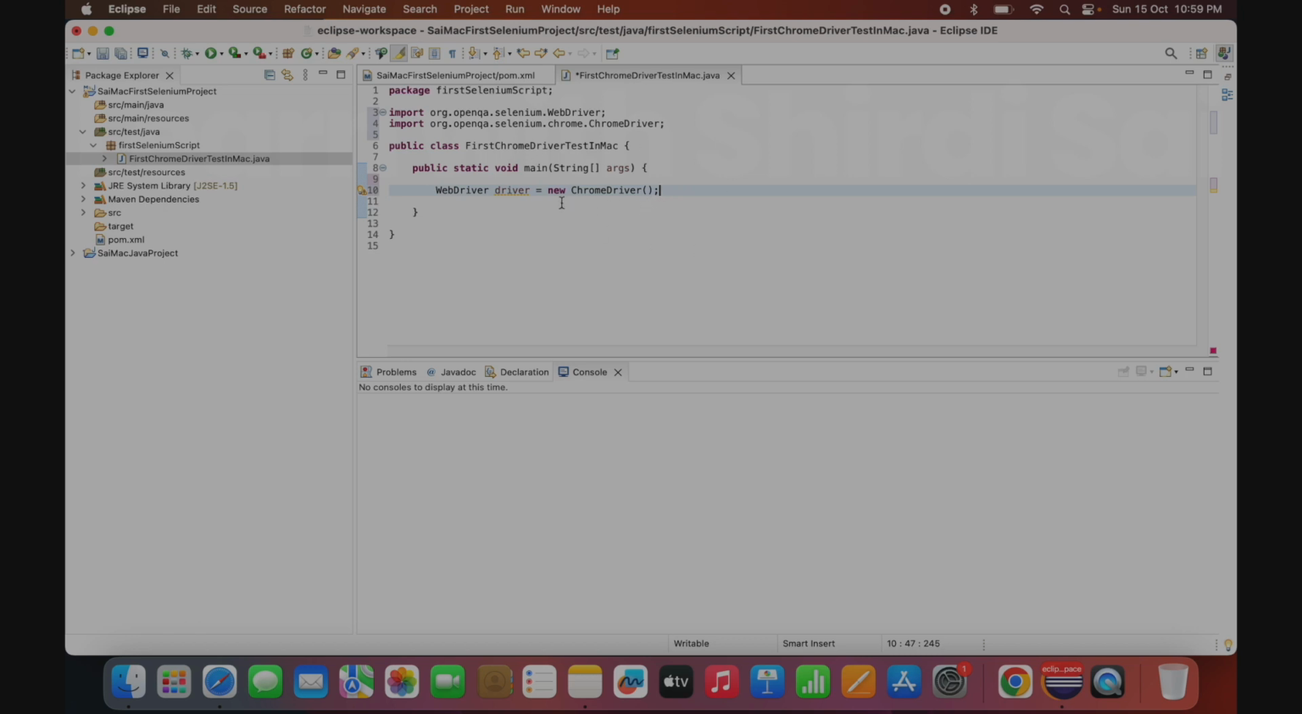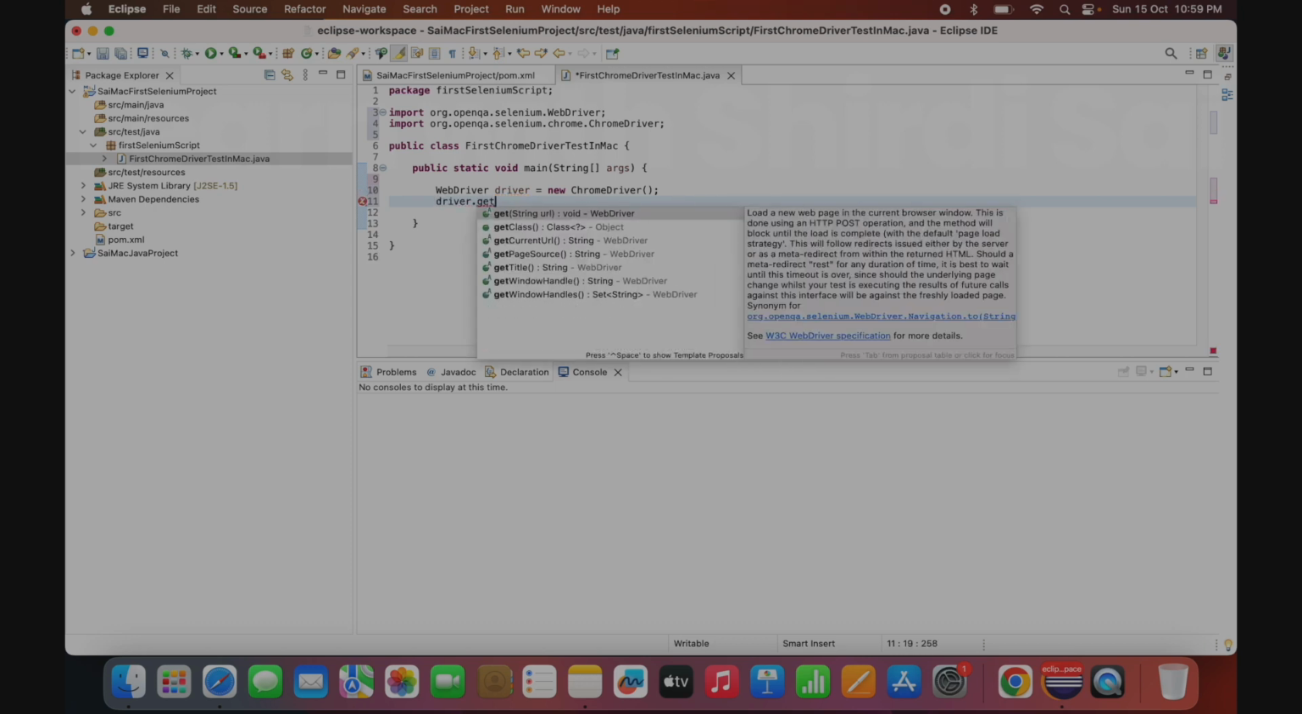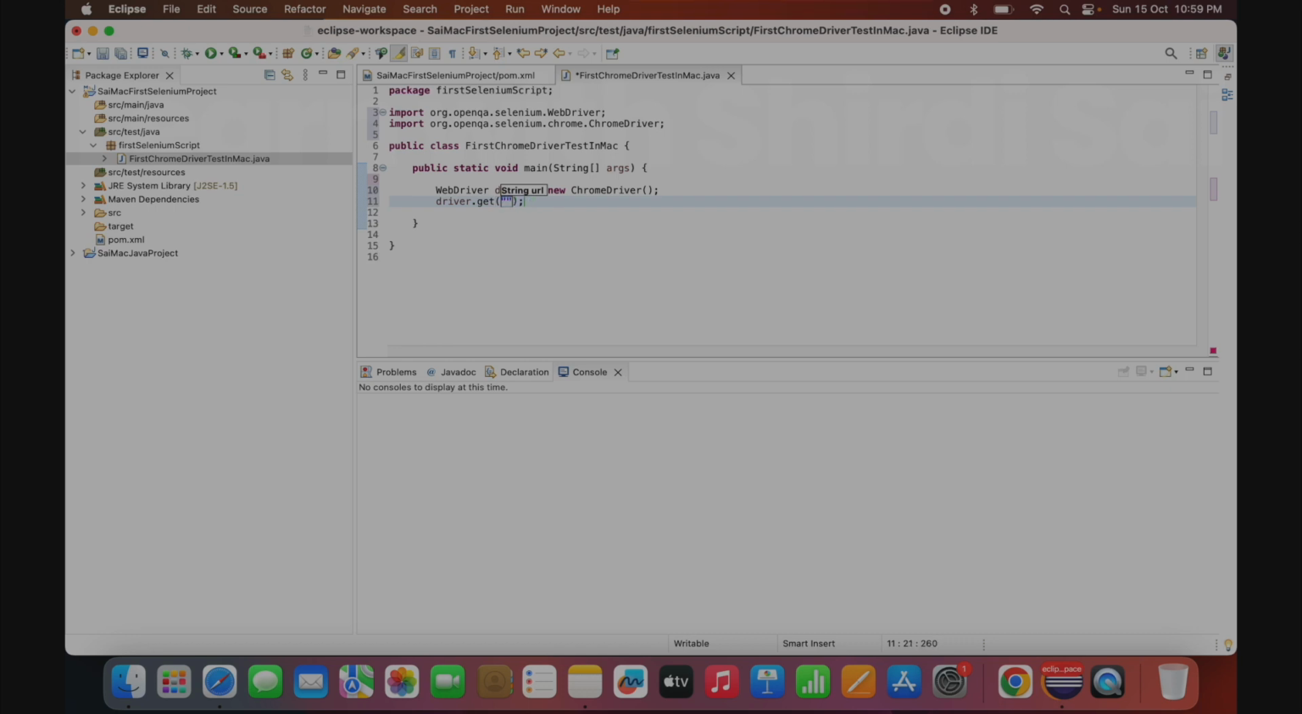As we are going to open a URL in Chrome, I am giving ChromeDriver. If it is the Firefox browser, you can give FirefoxDriver. Now you can type driver dot get and give the URL in quotes. I am giving http google.co.in. Now press command S to save.